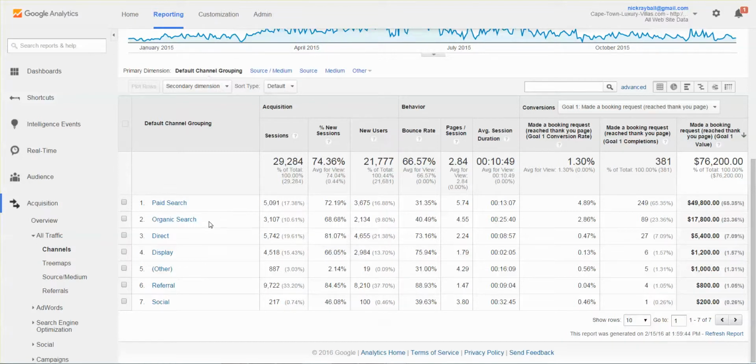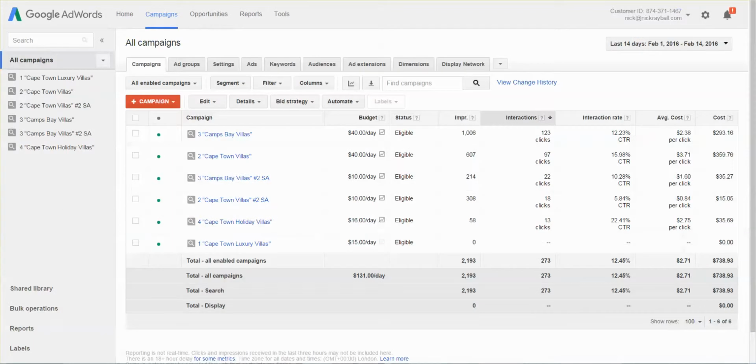Okay, so yeah, we're seeing organic brought in 23% of the visitors. People came direct to the websites, through display ads, through social media, and you can see social media is really poor. Certainly something we're working on right now. Okay, now we come to the fun part.